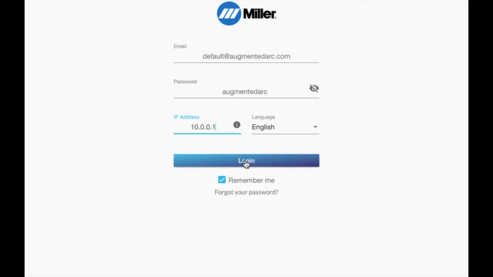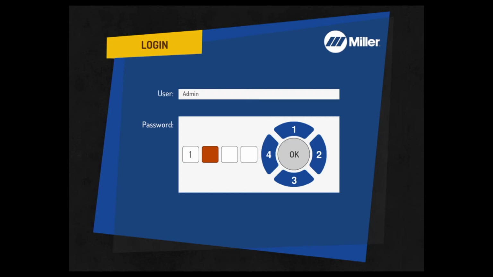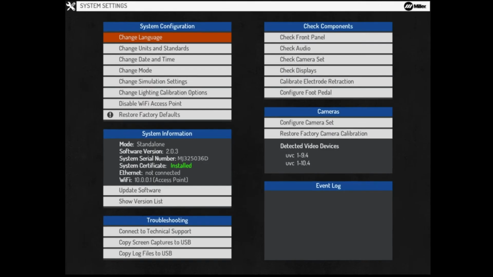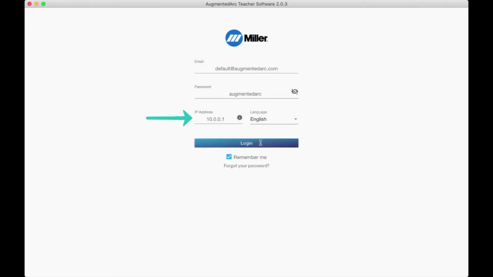Additional network configurations are available. To obtain the IP address for standalone configurations, log in as an administrator on AugmentedArc. Press the button for System Settings to view the Ethernet or Wi-Fi IP address. Enter the IP address in the teacher software screen and click Login.